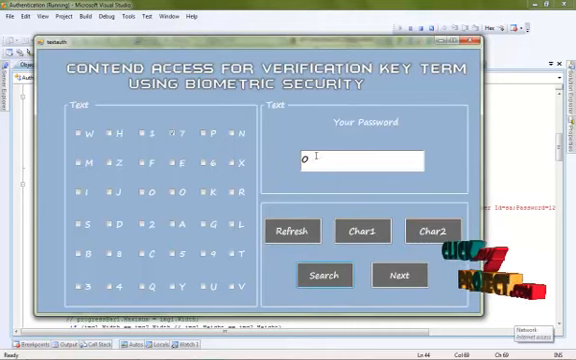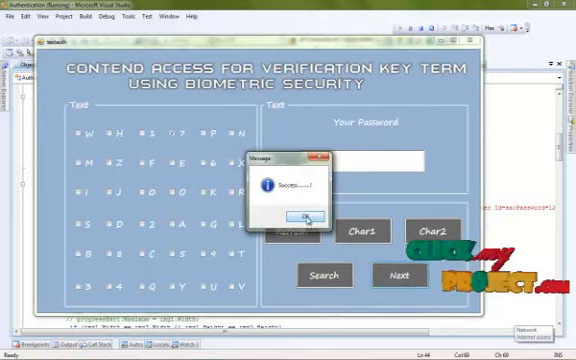Search your process, enter your O equal to your process. Then click the text password for O. Then click the next button to process. Data has been stored successfully.